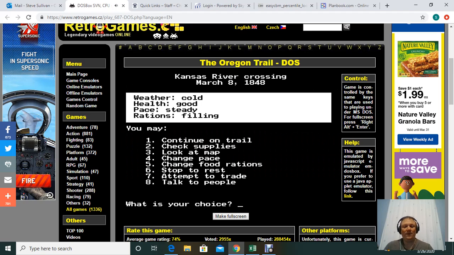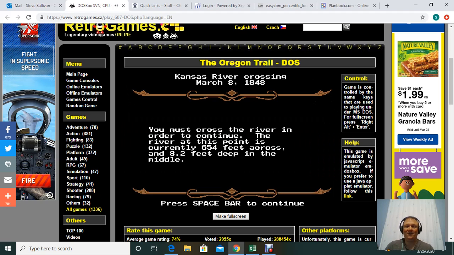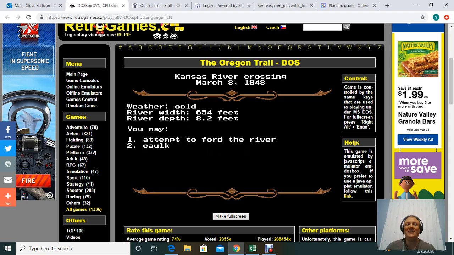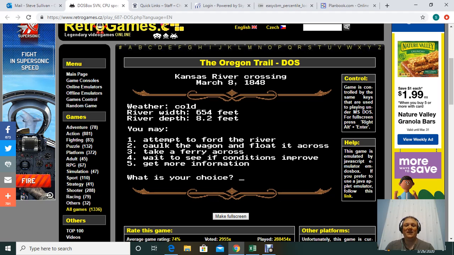and now we got to figure out a way to get across. This is where it gets tricky, guys, and where you can start losing people and your stuff. So the river at this point is currently 654 feet across, 8.2 feet deep in the middle. So that's pretty deep. If you try to ford the river, you risk the chance of your wagon tipping over in the water and people drowning.